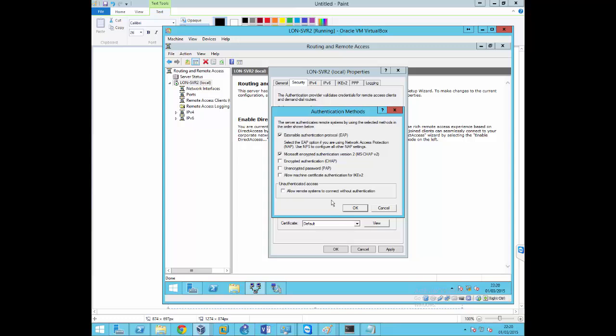But here's the thing about VPN again. Once you install and configure VPN, it installs a mini version of NPS on this system. So even though you're not using it with a remote RADIUS server, it uses a mini form of RADIUS, a mini form of NPS on this system. So let's see if I click OK.